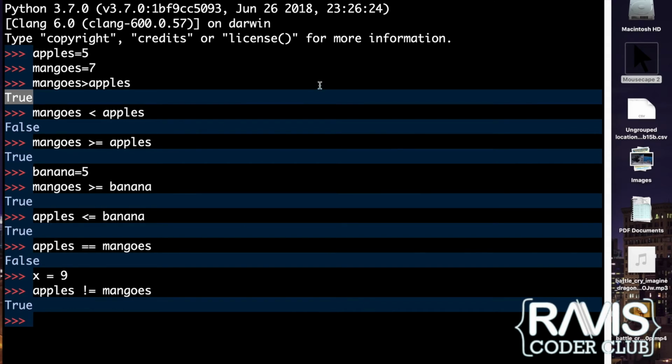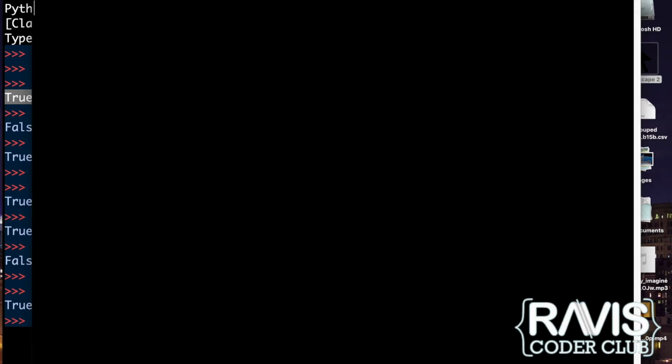So let's use these comparison operators in conjunction with conditional statements. In this short program, I'm going to ask the user for their username and password both. Alright, if it is equal to something, then I'm going to say you're allowed. Okay, so let's do that.